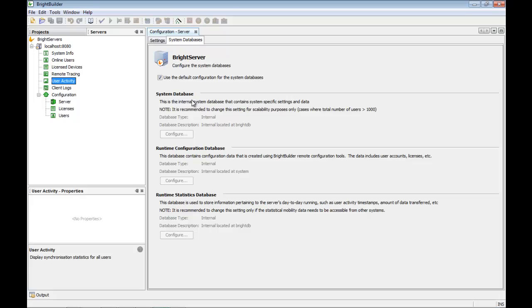But just to go through them in detail quickly, the system database, as it says here, is an internal system database that contains specific settings for data. We find in practice that this will only be changed when an extremely large deployment of over 1,000 users on the one server is being used.